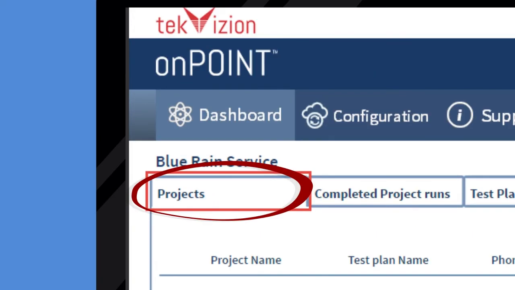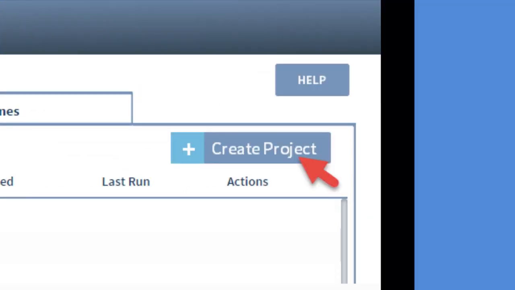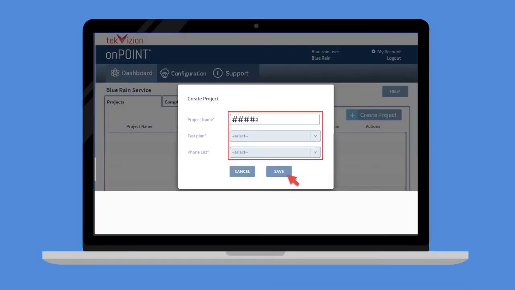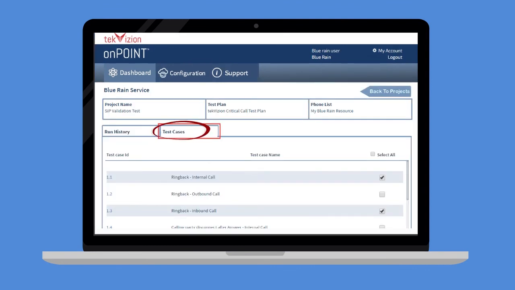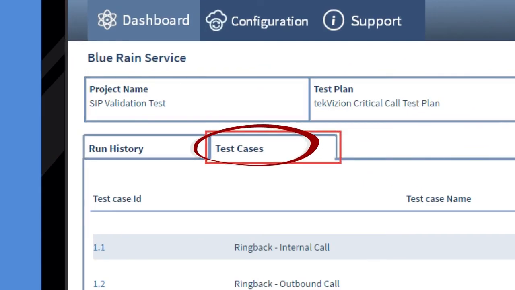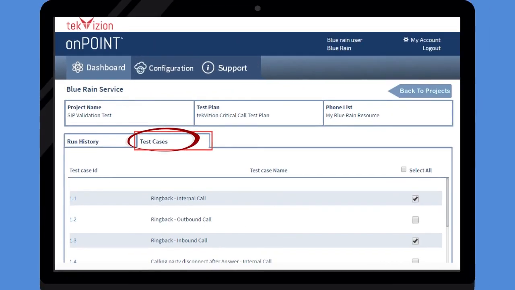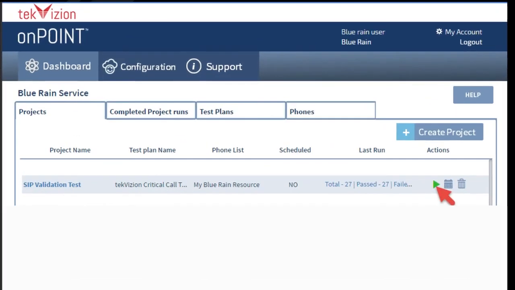Select the Projects tab and select Create Project. Create a project test plan by entering a project name. Select a test plan and a phone list. Select Save to complete the creation of the project. Click the project name to select the test cases. Select the Test Cases tab and check the test cases you wish to execute and click on Back to Projects to return to the Projects page.